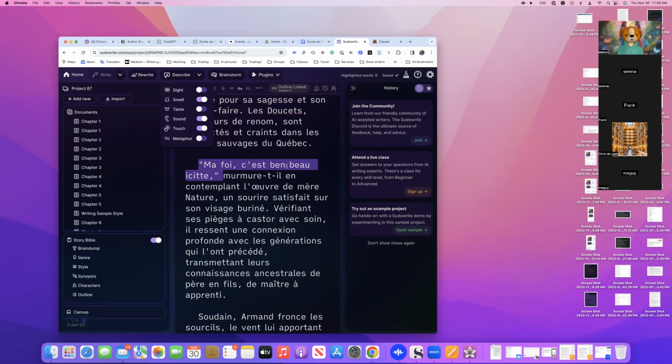So here it says, ma foi c'est beau ici. So, okay, it's talking about something which is nice to look at. So it's something about the sight. It can also be something about the smell. We get that. It can also be the sound. So murmure-t-il contemplait l'œuvre de Père. Okay, so it's in nature. I'm going to say it can be the sight, smell, and sound of nature.